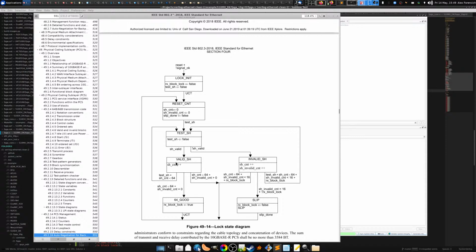If it is valid, you increment the number of valid sync headers that you've seen. Otherwise, you increment your invalid count. So sh count is the number of headers that you've seen. Sh invalid count is the number of invalid headers that you've seen. Okay, so if you see a valid one, then if you've seen a sufficient number of headers and you haven't seen an invalid one, then you have lock. Otherwise, you basically have to loop back and check more. Either you loop back here or you loop back here. You loop back here if you haven't seen enough, or you loop back here if you've seen some invalid ones.